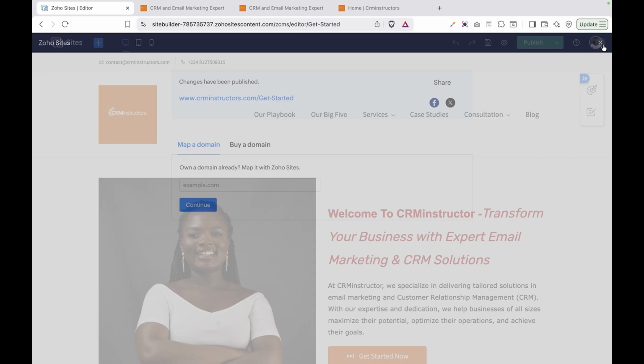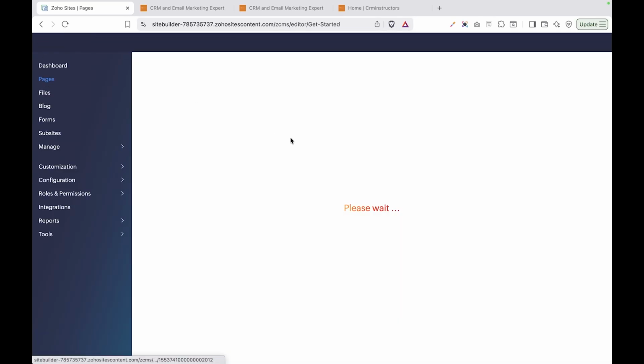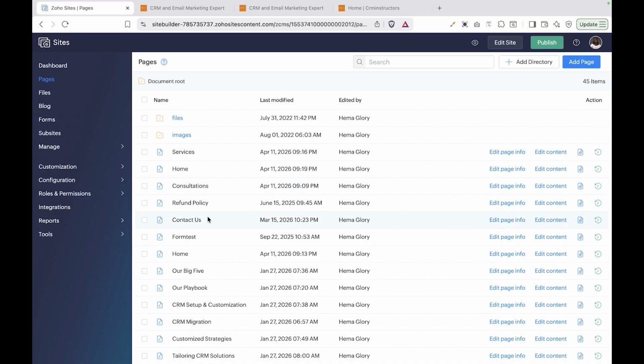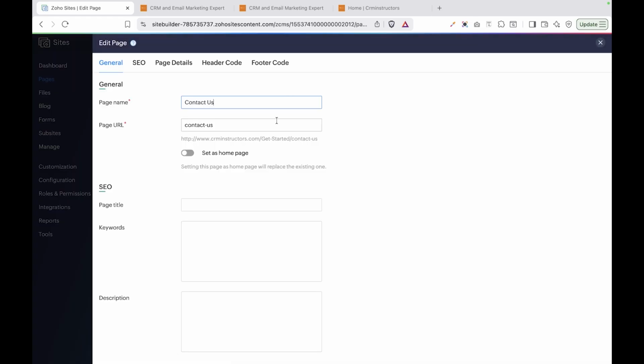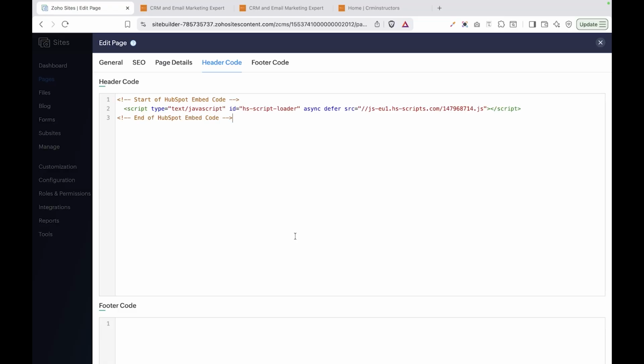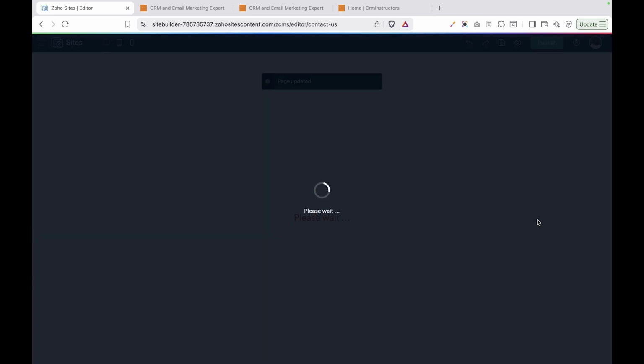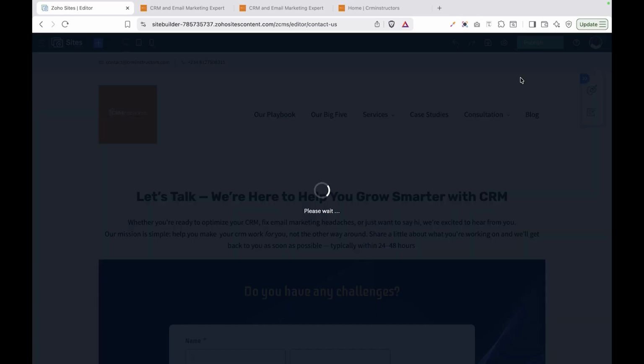Okay, so I'm going to go back to my Zoho site and I'm going to try to use a particular page for this chatbot. So let me go to this page in here. So let's use this contact us page. So let's edit this page info and we're going to use the header code here. So let's just try and copy the code in here and we click on save. So we are using the contact us. Then let's edit the content and let's try to publish this website and see if the chatbot is going to show up.